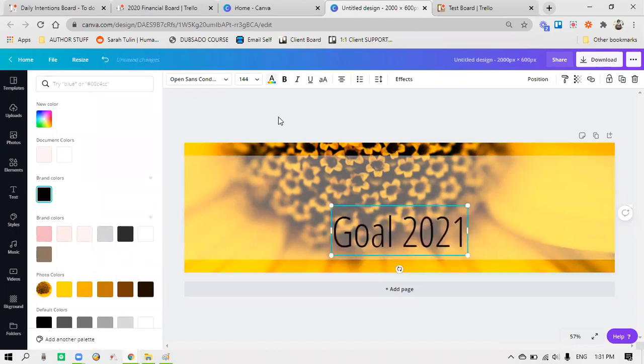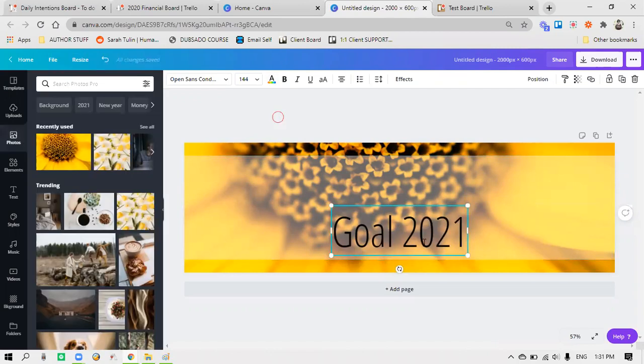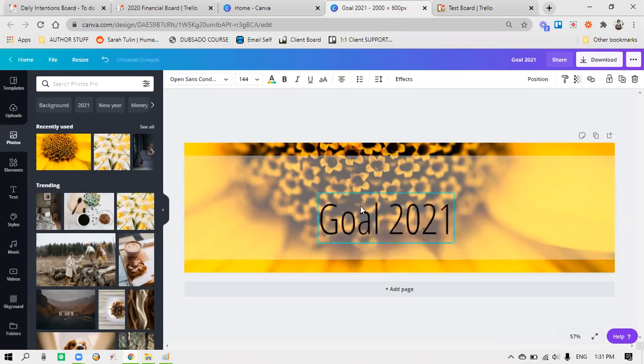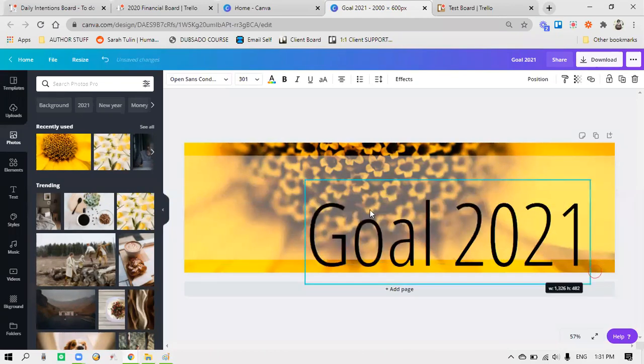All right, so you have goals 2021, but with that being said, you can't really see that right now if it was to go on your Trello board. So you have these corners here, these diagonal corners. You want to drag them to the point where you are happy with the size that you have.